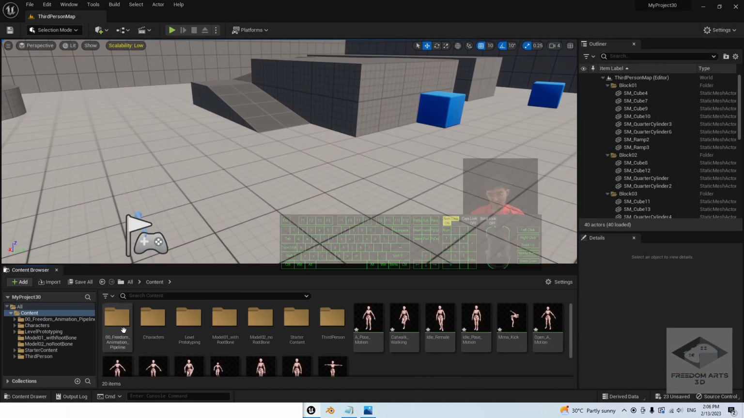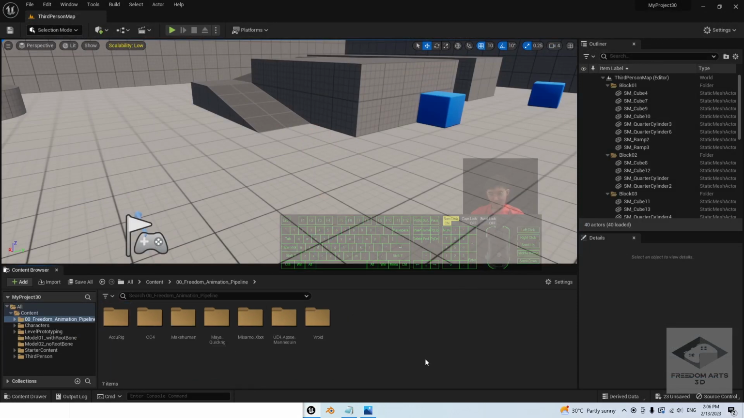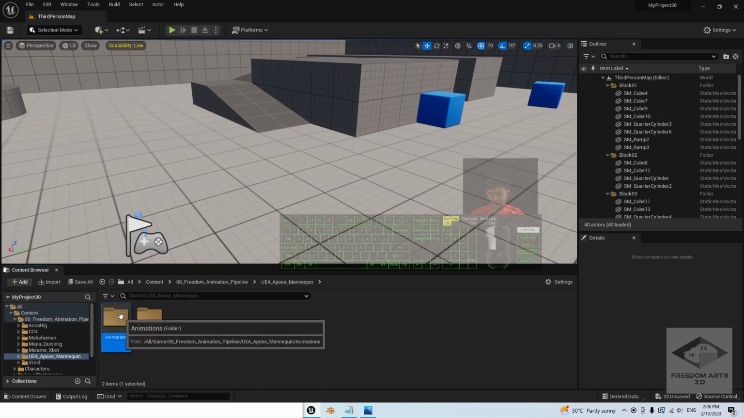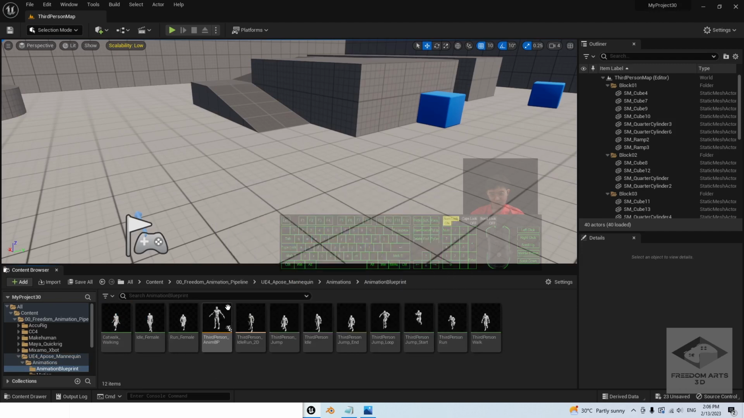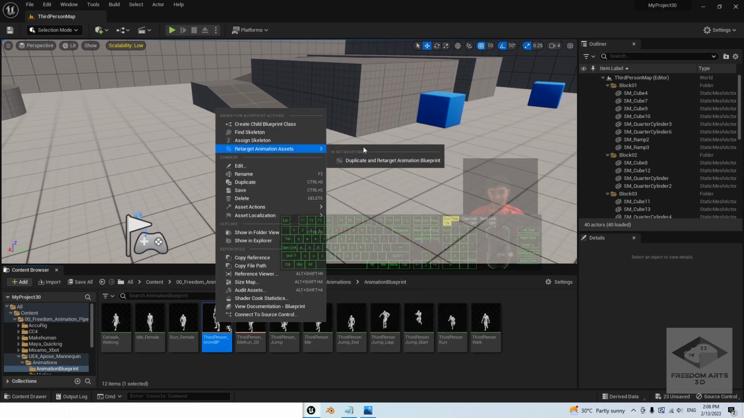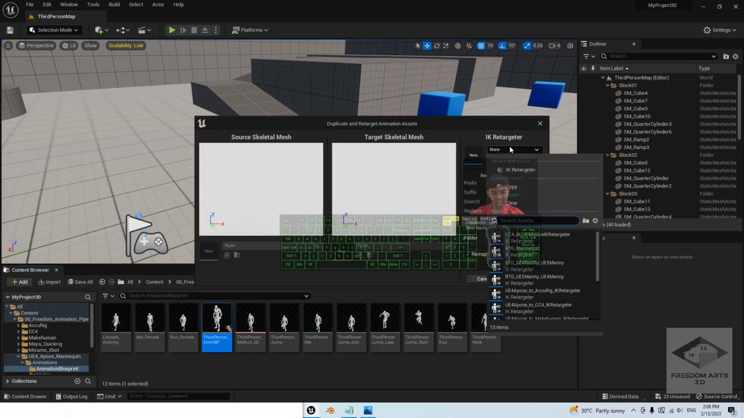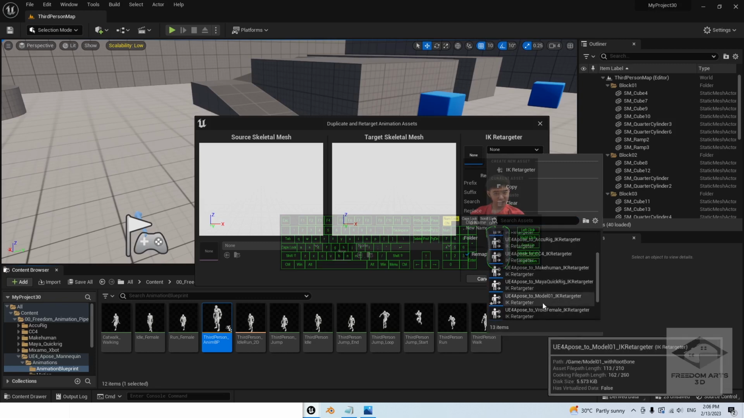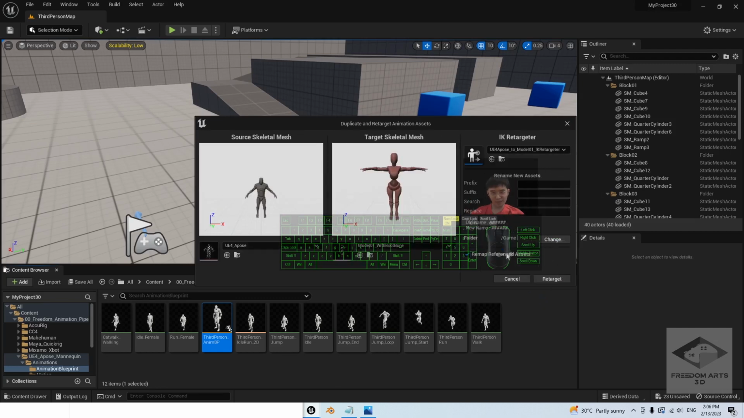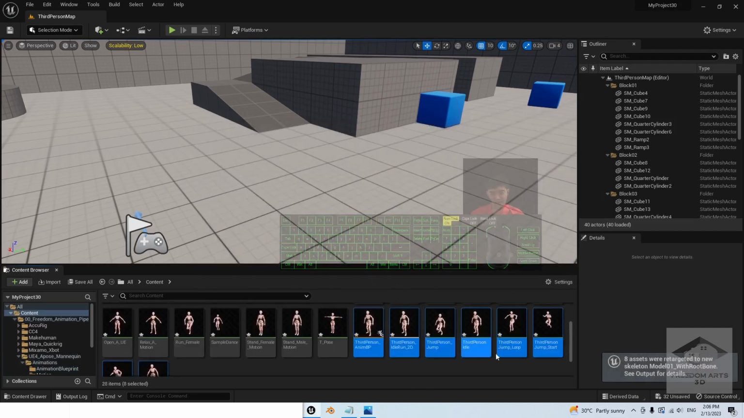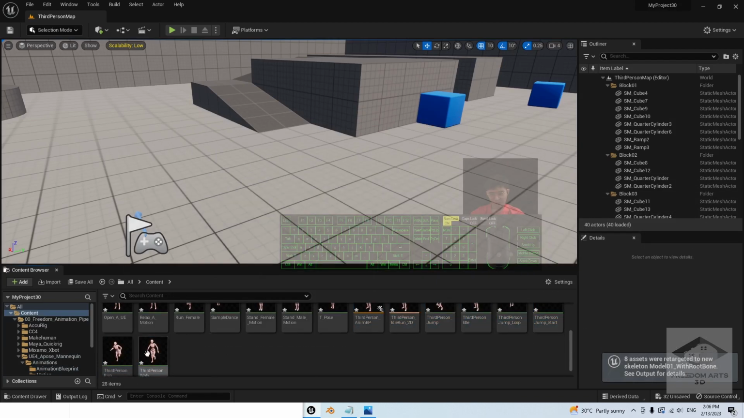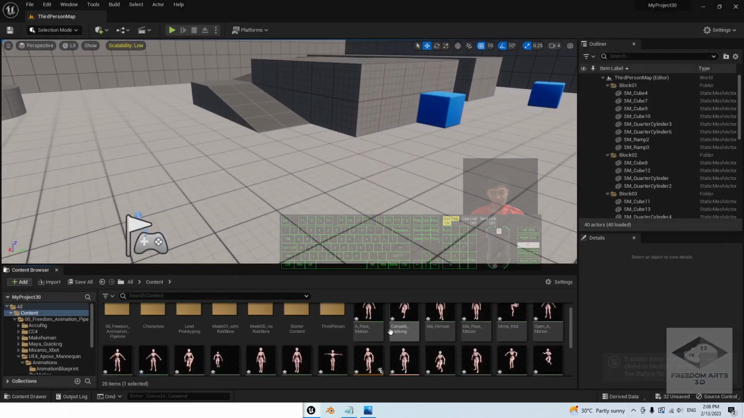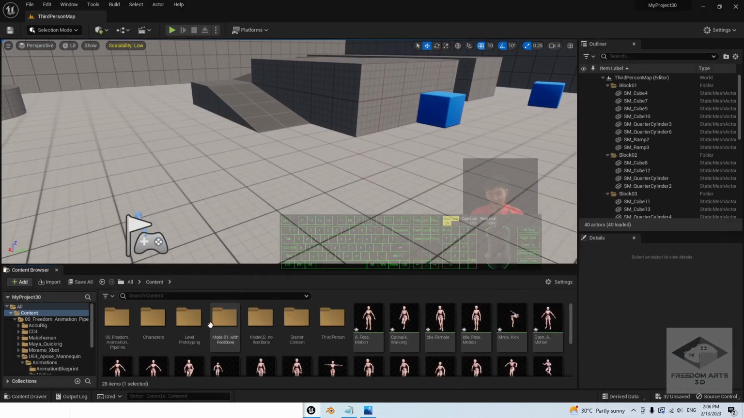what you are going to do is go into the Freedom animation pipeline again. Then go to the UE4 A pose mannequin, animation blueprint. You can see the third person animation blueprint. Just right click it, retarget, duplicate and retarget. Then here the IK retargeter, you choose properly, choose from the UE4 A pose to model 01. This is the model 01 that you created just now. Click here. Next, you click retarget. Now, everything already completed. You can see the animation blueprint already done. Right, done already.